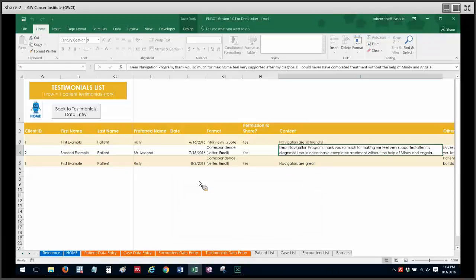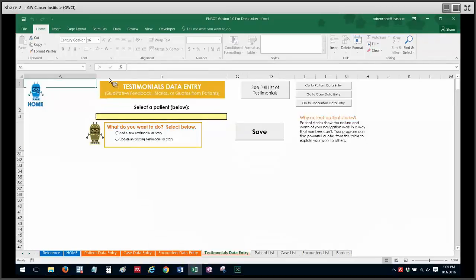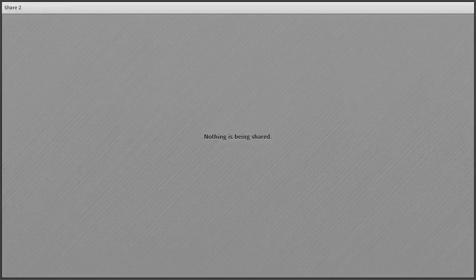Or you could also come here and look at the date that the testimony was submitted if you're looking for a particular date range, or what have you. So that's basically how it works for documenting testimonials in a structured way. It can be really powerful for any sort of report or any type of external facing, grant application or anything of that nature where a story could really bolster the case and show the real value of the navigation work that you're doing. Thanks for watching.